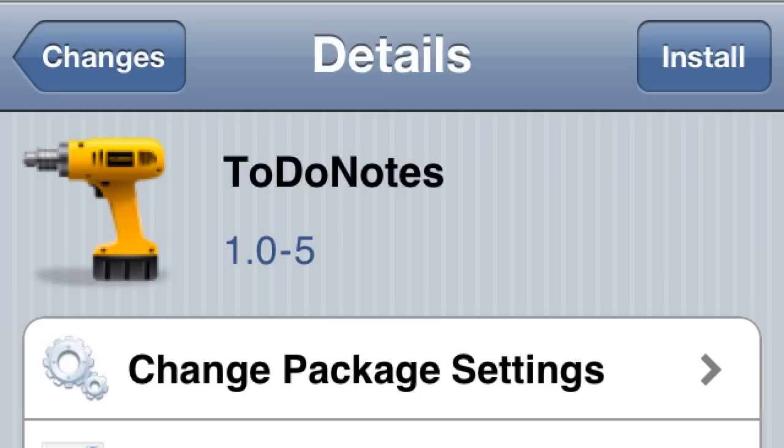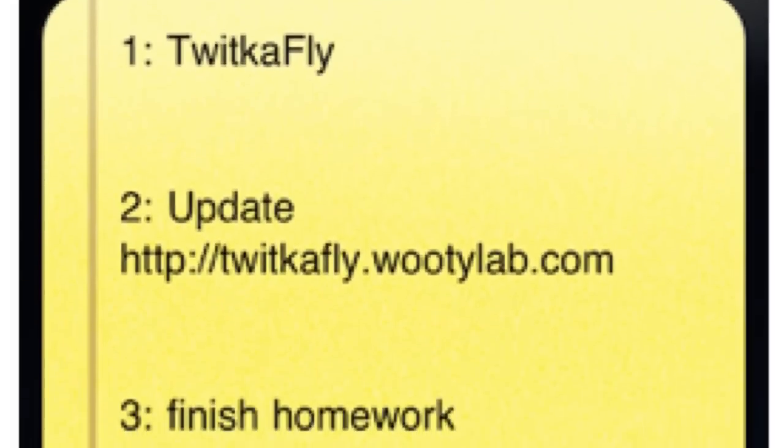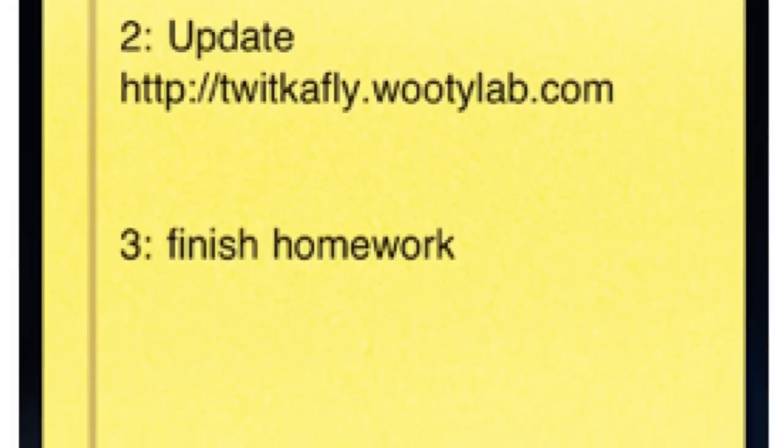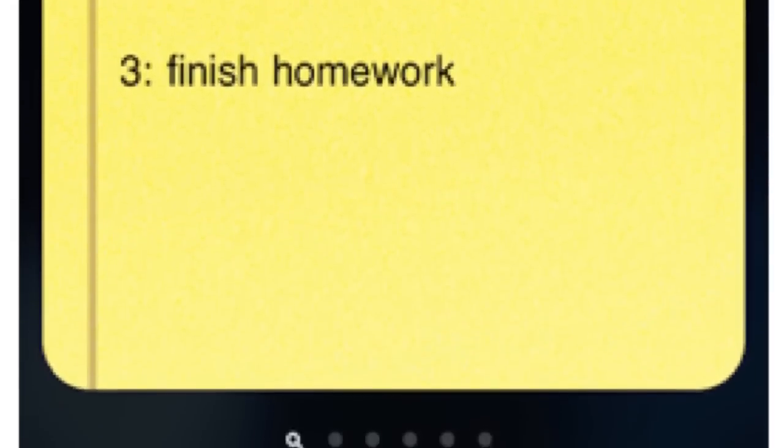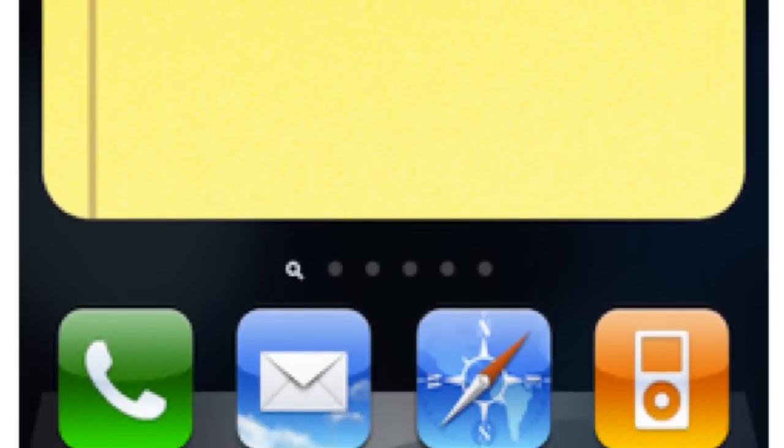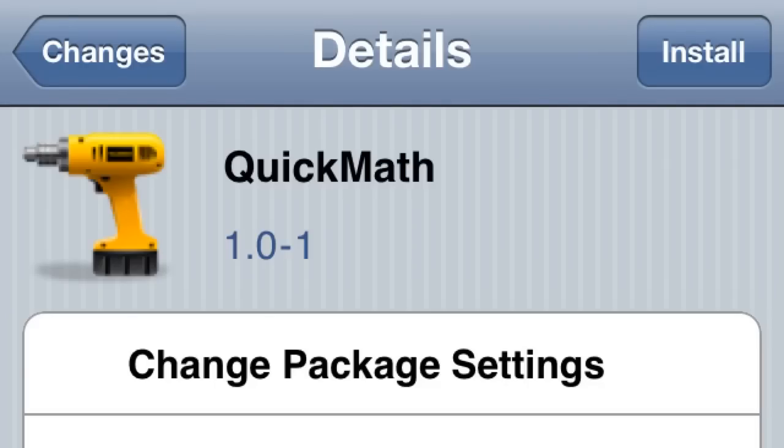Number 3, ToDoNotes. This is a cool tweak. When you go to your spotlight, you can actually type in notes.edit, and it's going to bring up like your to-do list, and you can check out your to-do list right there. All you got to do is tap it if you want to like enter something else into it.